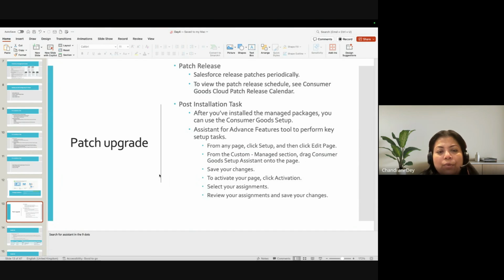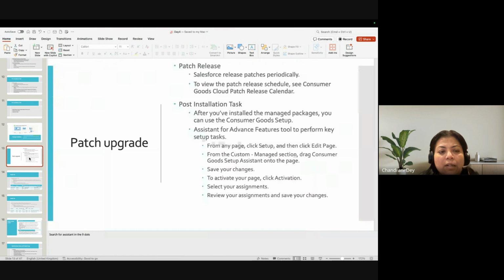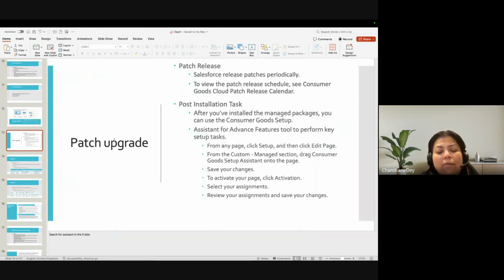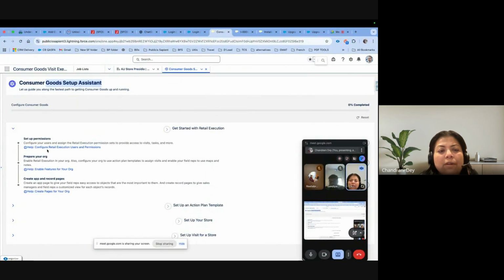Once you do the activating of your package, there are some hands-on exercises which I have put in for homework. But what I wanted to show you is this one. It very clearly shows that when you configure retail execution, once you have the package, you have to set up the permissions. You have to prepare your org for Consumer Goods Cloud, and then you have to create pages. You have to set up the action plan template. You have to set up your store. You have to set up visits for your store.